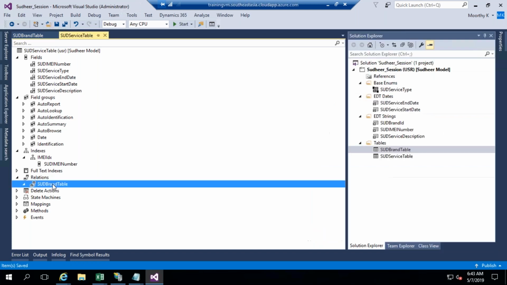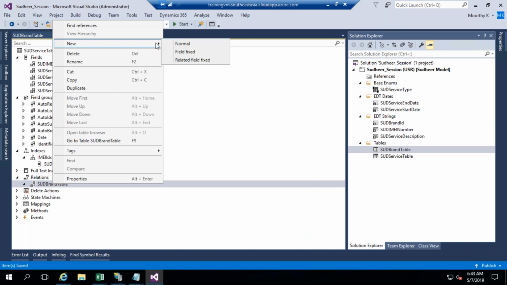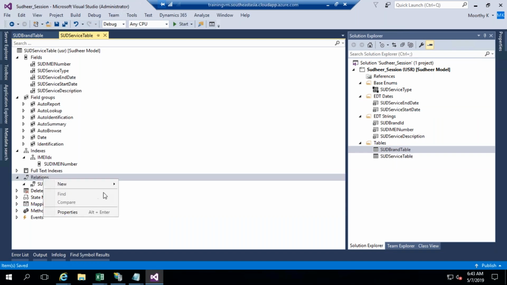I'll save this, and after that I can go ahead and quickly create a relation called normal, field fixed and related field fixed. Before that, when I right clicked on relation, you could see there are two types that come, right? Relation and foreign key relation. Foreign key relation means it automatically creates a field over here in this table, based upon the rec ID. So when you select a table, that field will automatically get created in the base table using the rec ID relation. So we'll just leave this.